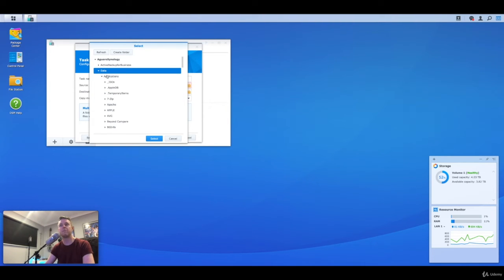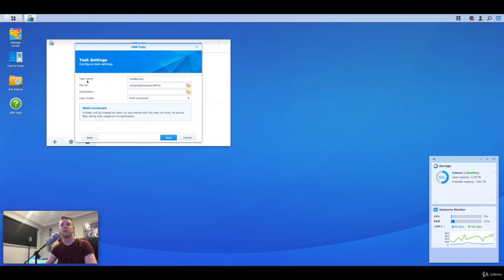So for my purpose, I'm going to select applications and I'm going to select Apple right here. Apple contains a whole bunch of Apple folders. It contains some DMG files, which are like executable image files of some operating systems. We select that and we go select. So now the source is data applications Apple.